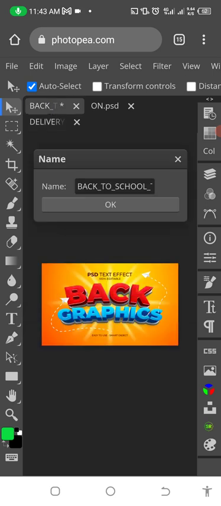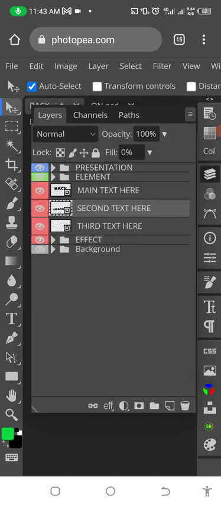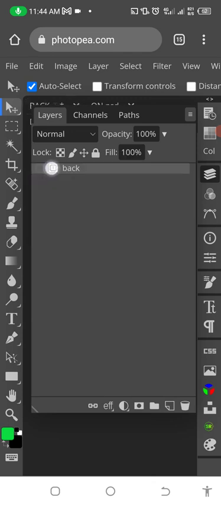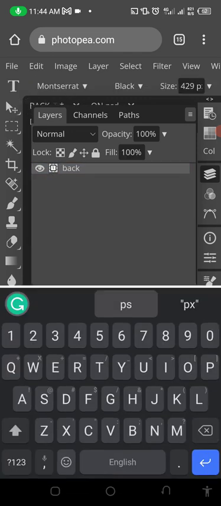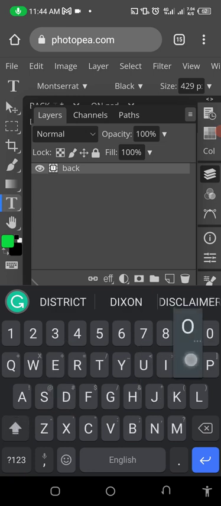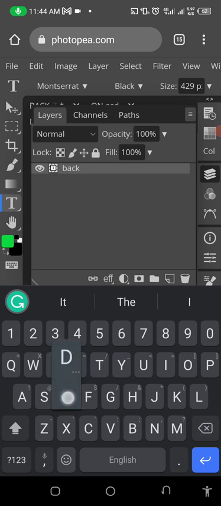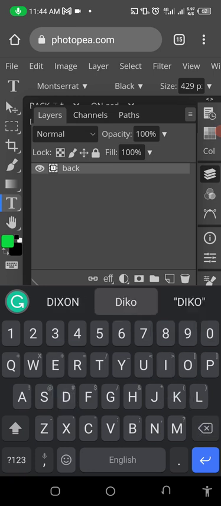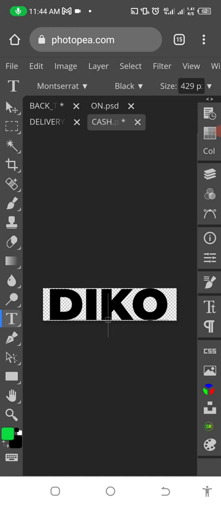So now you can see the graphics still say Diko. So I will tap on the layer, the first one now. I will double tap, then tap on the result here. I will delete everything there, then type Diko. After typing Diko, I will click send. Send, then click here. You can see the result now.